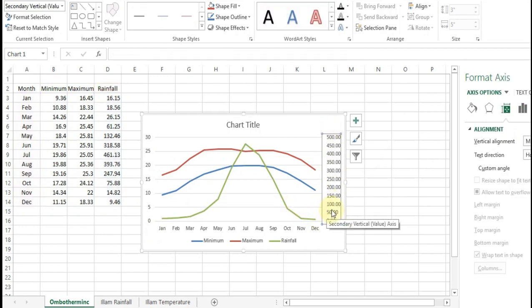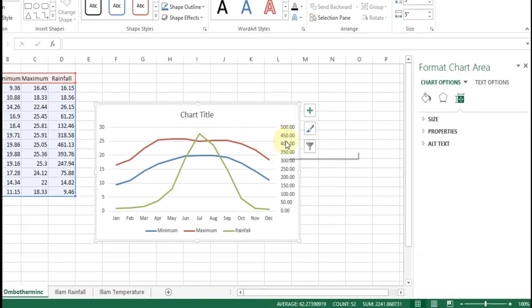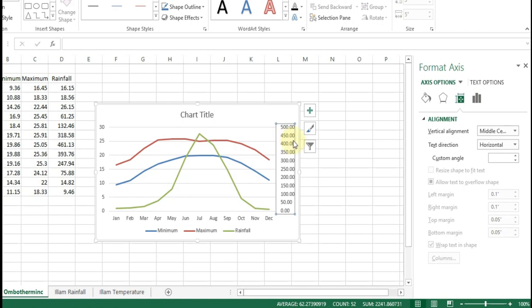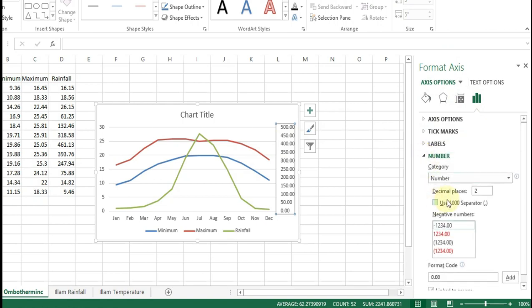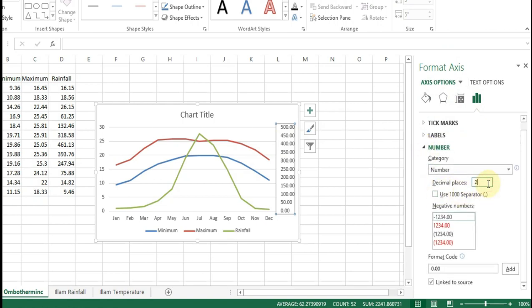the temperature minimum and maximum is indexed by the primary vertical axis, and the series rainfall is indexed by the secondary vertical axis. Now let's say we don't want these decimal places in the legend, and so for that what we'll do is we'll select the secondary axis, and under format axis options we'll head to the number, and here we can reduce the number of decimal places, and we'll simply write here 0.